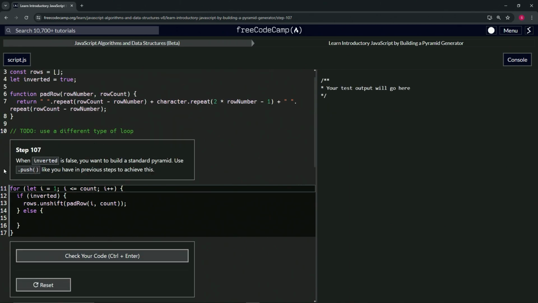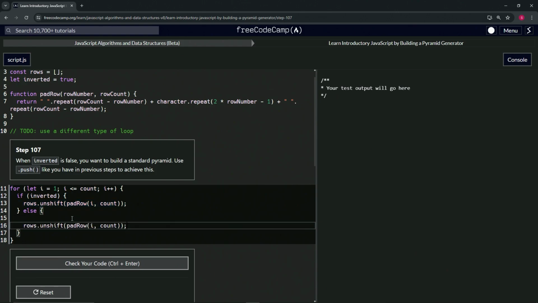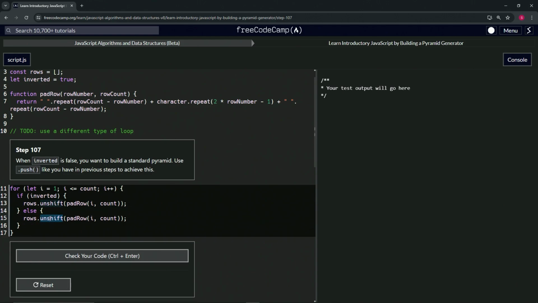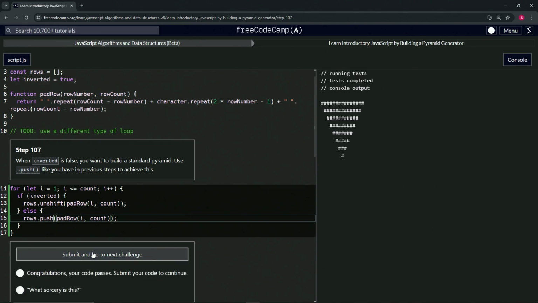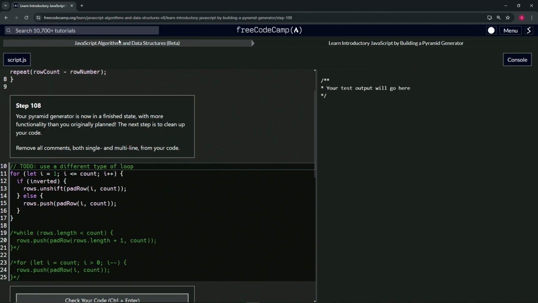All right. So when inverted is false, we want to build a standard pyramid. We're going to use push like we have in the previous steps to achieve this. Okay. So let's get all of 113 to the end of 112. Grab that, drop it off like this, change the unshift to push. Hopefully that works. Let's check the code. Looks good, and submit it. All right, now we're on to step 108.